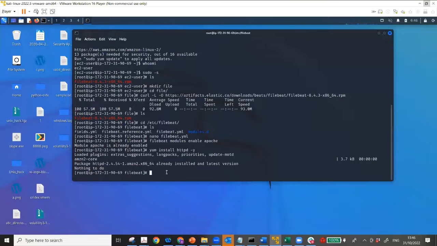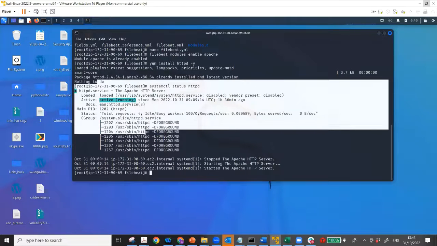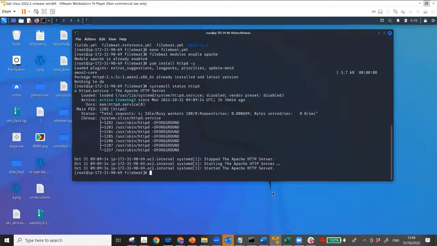Okay, since it is installed but may not be started, run systemctl start httpd, or first you can check the status. For me, it is active and running. For you, in the beginning, it will not be active and running, so you can start it. Using the same command, you just have to write start, and it will start the httpd server for you. Okay, so the web server is running.